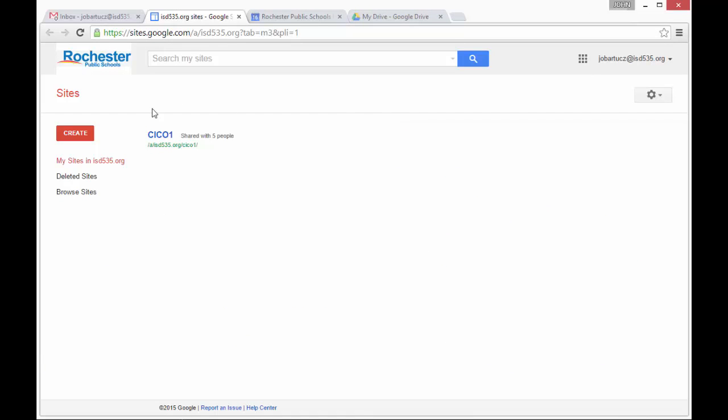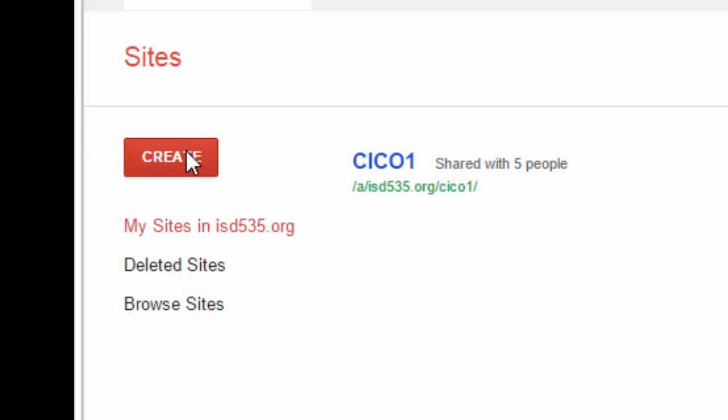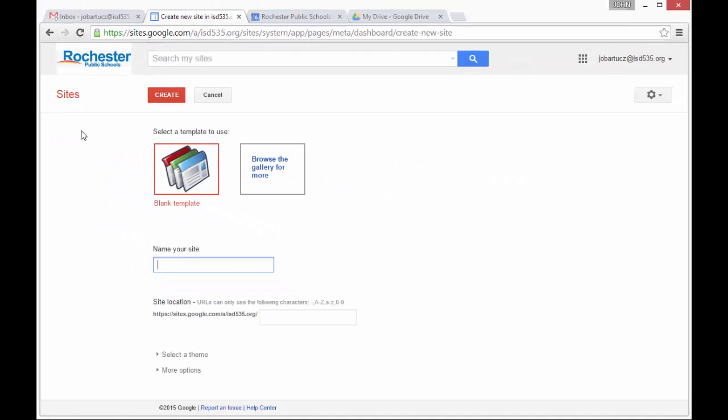You'll need to create a new site in order to work on it. So go to the left side, click the big red Create button. You can either use a blank template or browse the gallery for more templates. For now, we're going to use the blank template. Our site is just going to be called Test Site. We can use that URL.